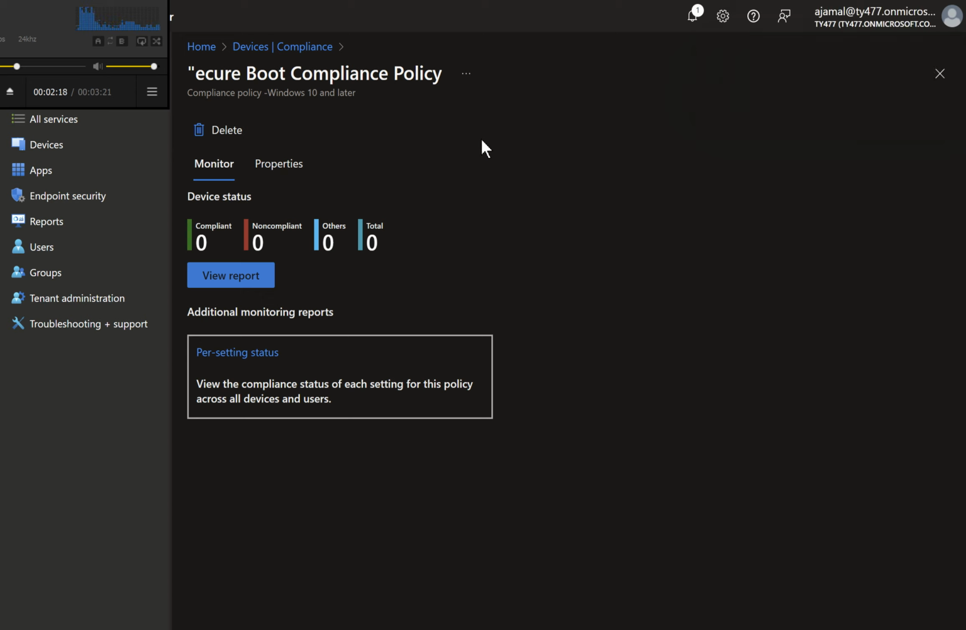Considerations for Secure Boot. Hardware compatibility. Ensure devices support Secure Boot and have it enabled in their BIOS/UEFI. TPM requirements. Devices with TPM 2.0 provide accurate compliance reporting. Restart needed. Devices may require a reboot for Secure Boot to take effect and report compliance.